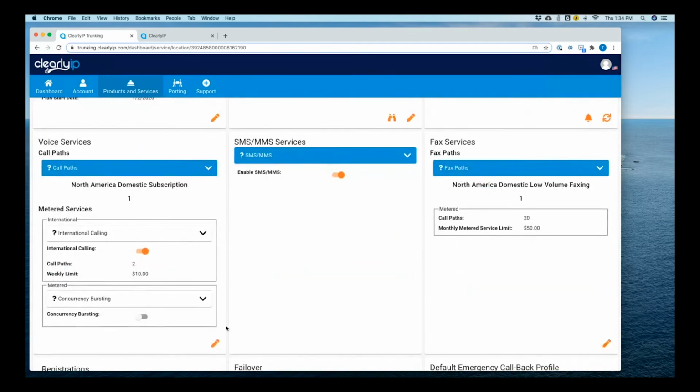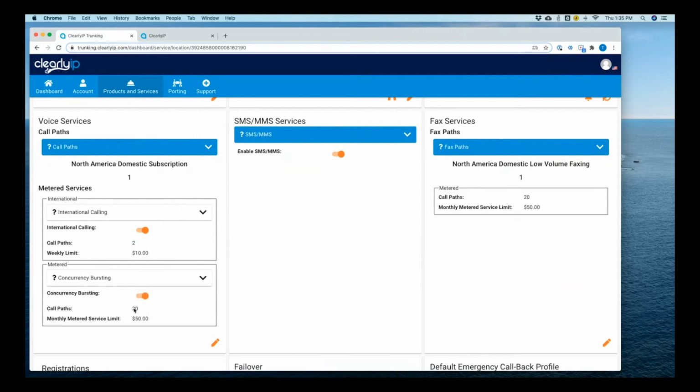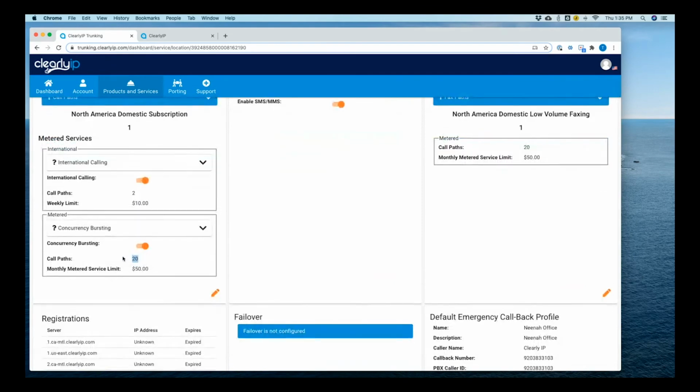Down here, we're going to see what our voice services are. We can see we have one North America domestic subscription, two call paths of international with a weekly limit of $10, and we have no concurrency bursting. So if we need to make more than one call at a time, the system isn't going to let us, unless it was international. To enable bursting, we can click this little button here, and now it defaulted us to 20 call paths of bursting with a $50 a month limit.